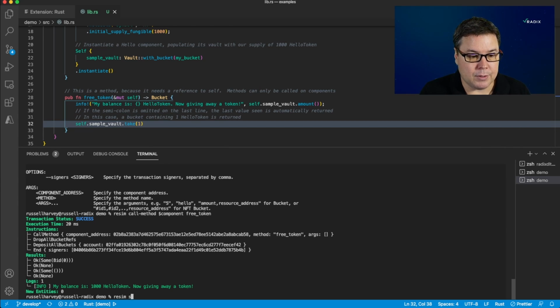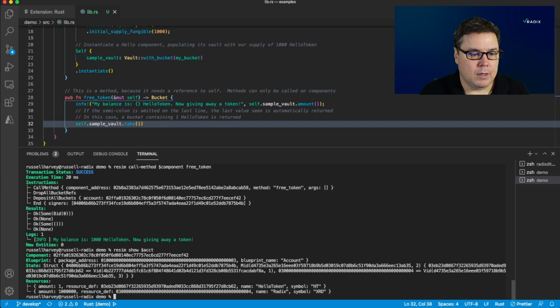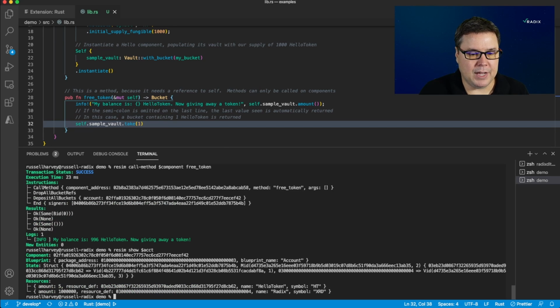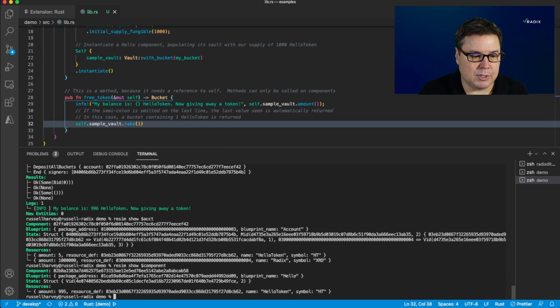So now if I look at our account again, I will see that I now have one hello token and I have 1 million XRD. And if I call this multiple times, I'm just going to do several calls to free token, I will see that now when I look at my account, I have 5 hello token, my million XRD, and if I look at my component, I will see that my balance was reduced by 5 overall. So that's the most basic interaction you can do in Scrypto, is create a resource, store it in a vault, and then when called upon, you can give it away.